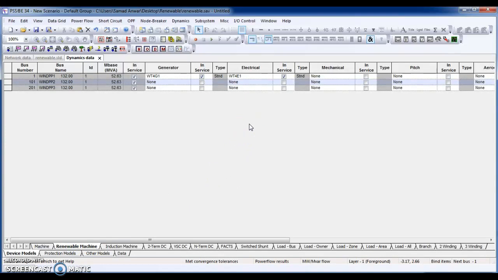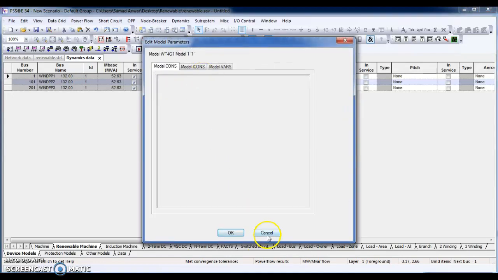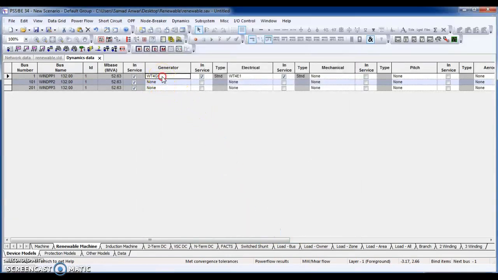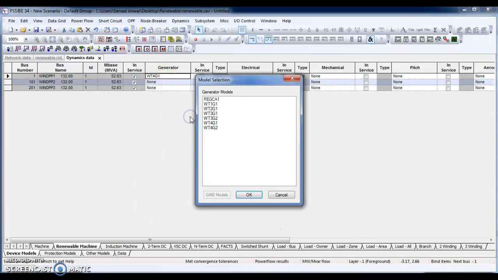In that dynamic file, I got lots of options to model my generators. Like you can see, there are lots of generator models that appear on my screen, with WT1, WT1G1, WT2. So basically, these are the types: type 1, type 2, type 3, type 4.